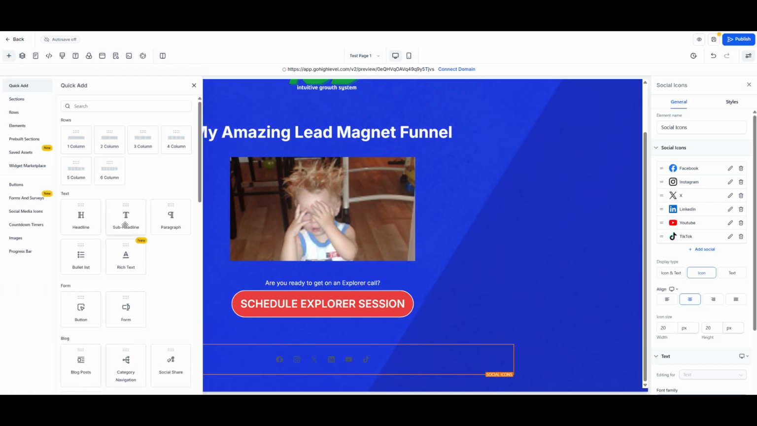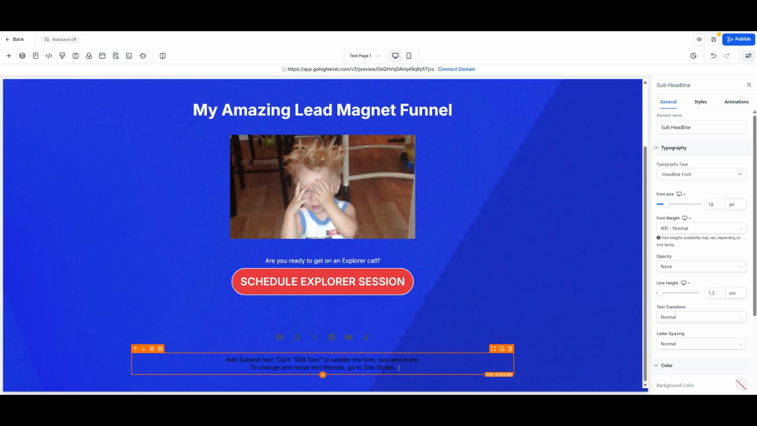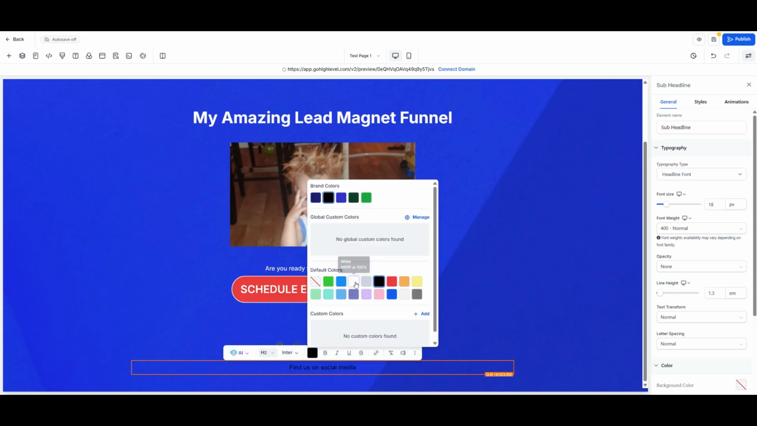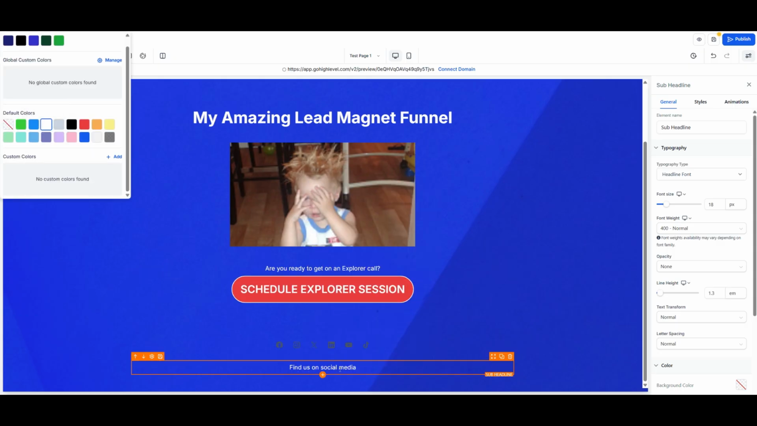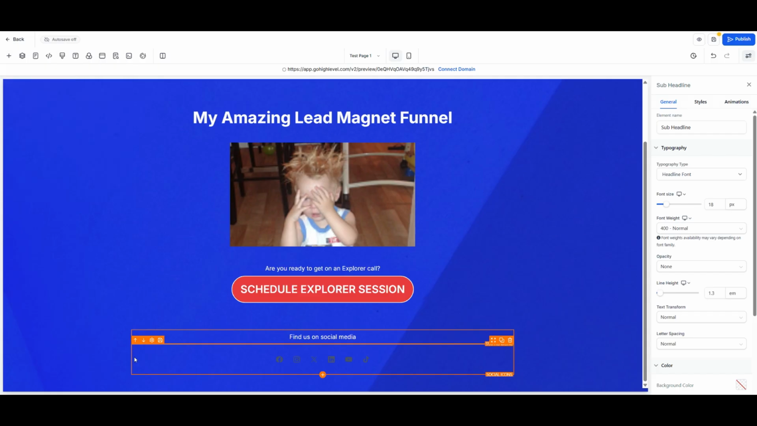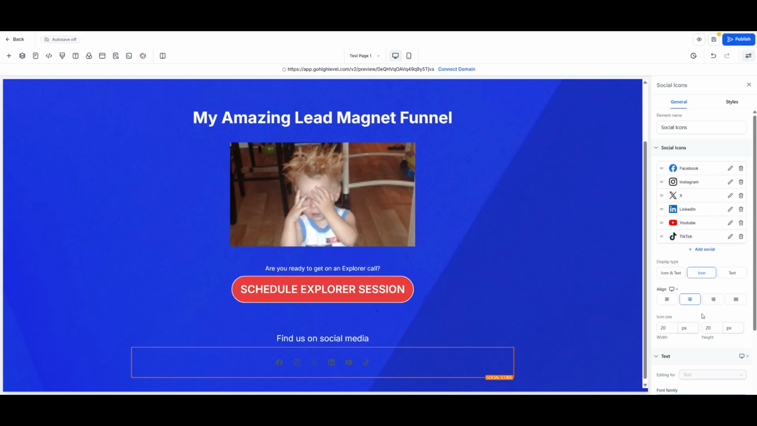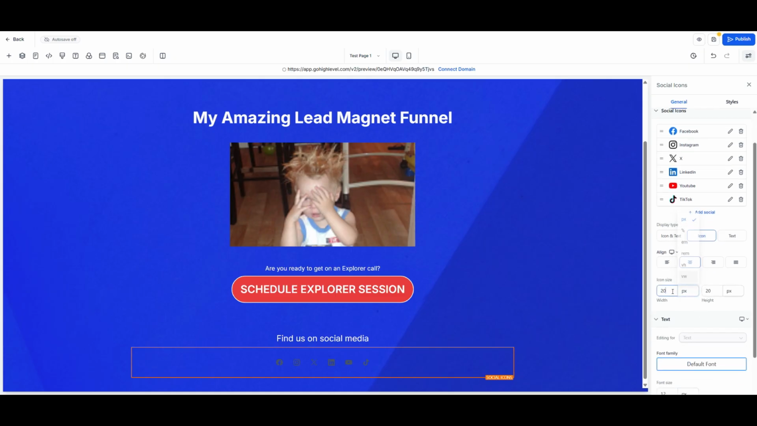So what I'll do is I'll go here and then say find us on social media after I'm done. Find us on social media. I'll change that to white. And actually, you can just press this little up arrow on the left, and it will bring it right up above it. You could also change the font size of this. We'll make it 25. And the icon size of these, we'll make them a little bit bigger. We'll also make them 25 by 25.